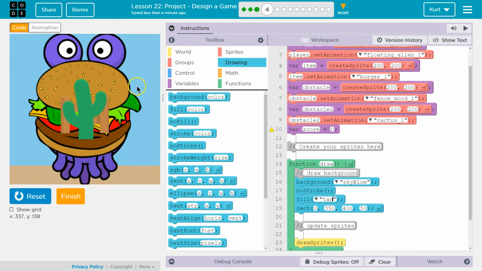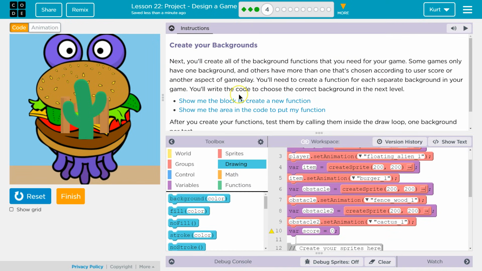And then sky's fine. Maybe I want to add a sun. I know they have a sun animation, but I think I will... You know what? I'm going to leave this simple for now. So that's our background. It will draw each time. Great. Let's keep going.